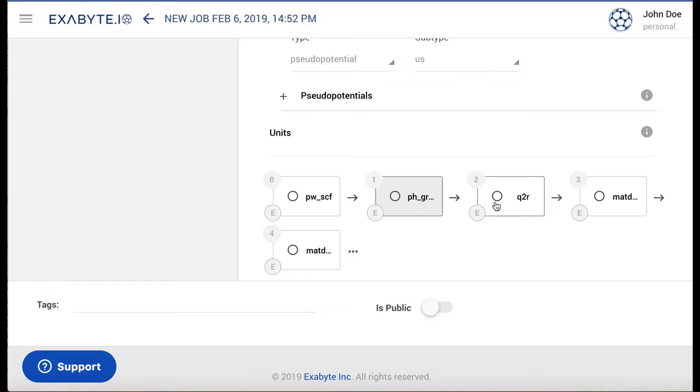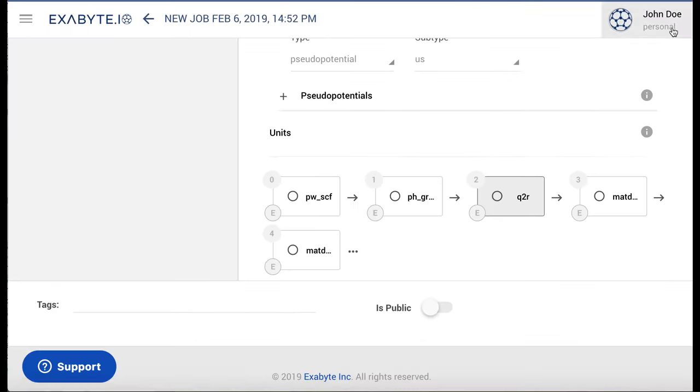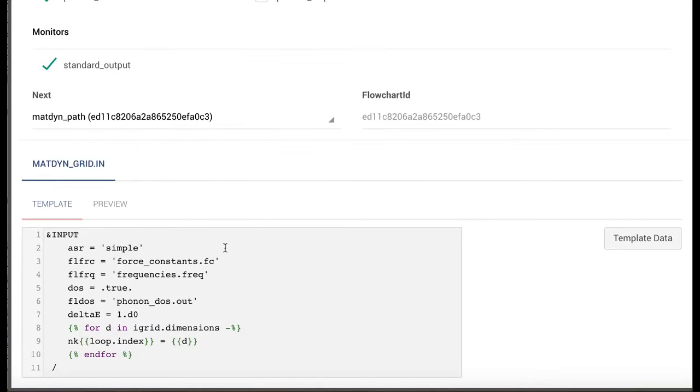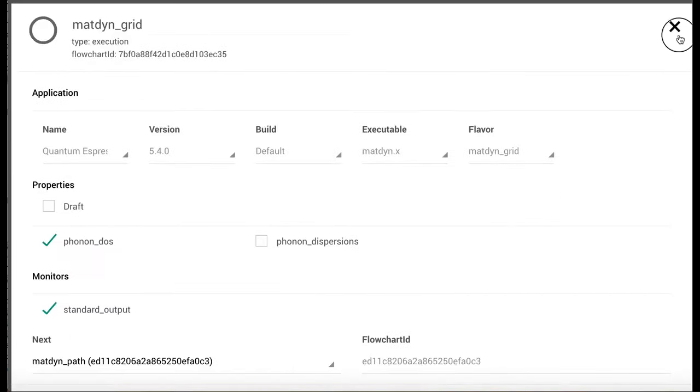Next, try opening the Q2R unit. It is used to calculate the interatomic force constants in real space from the previously computed dynamical matrices. Next, let us inspect also the MATDYN grid unit. It produces the phonon frequencies and density of states at a generic wave vector, using the force constants calculated previously.